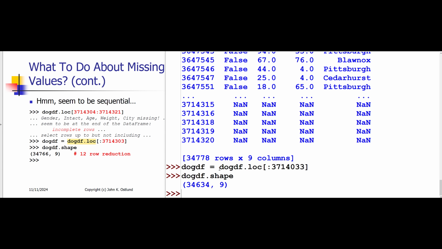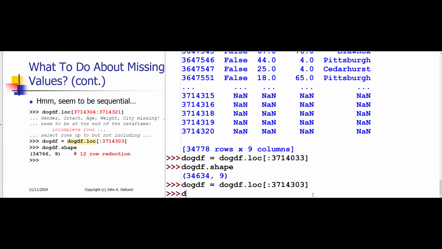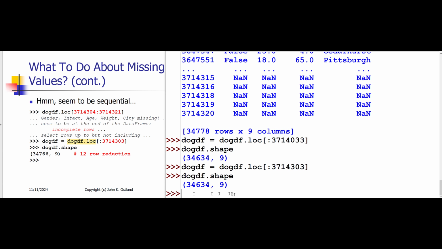All right, so let me pause for a moment. All right, well, I see the problem. I simply made a typo in the end of my slice. This should be 303 at the end, not 033. So that's why I was losing an extra 170 rows. Let's try this again. So now dog df.shape is 34634.